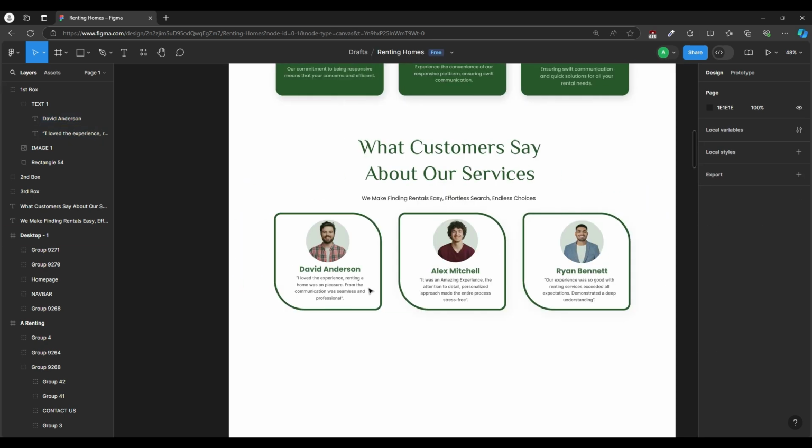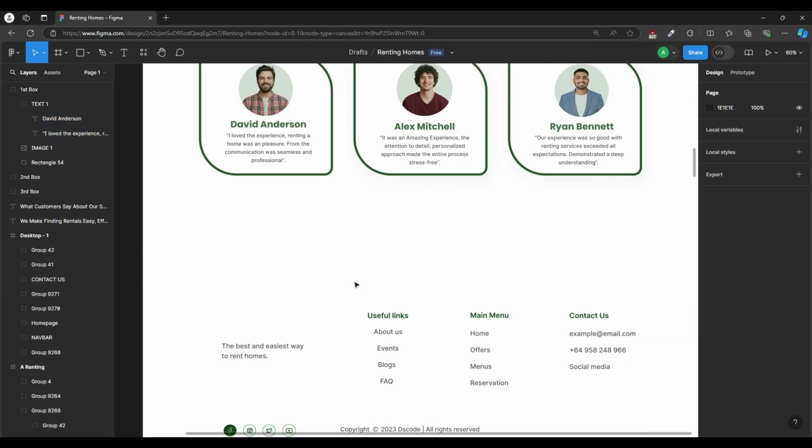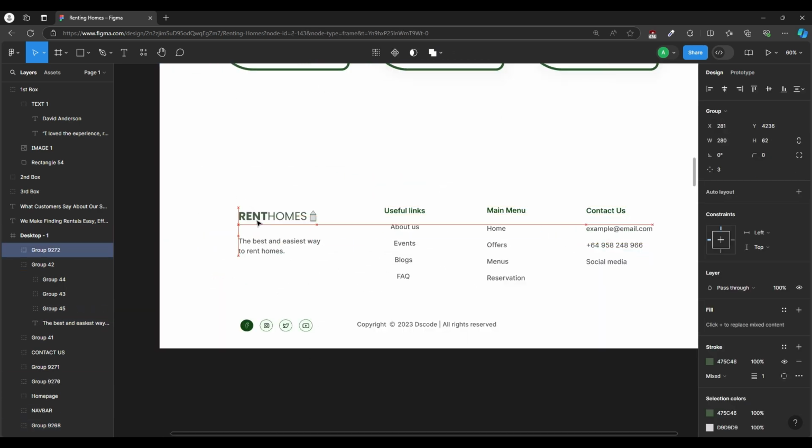Footer section. Includes logo, social media icons, text and other relevant information.